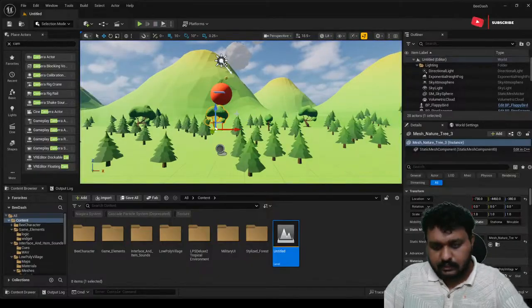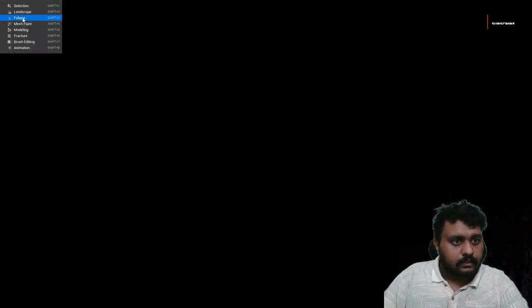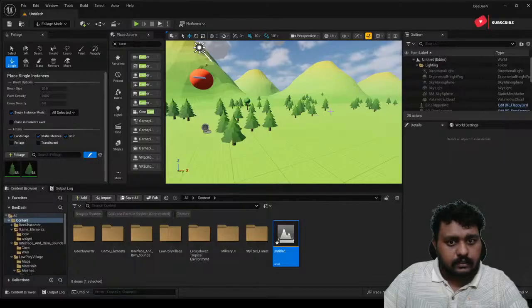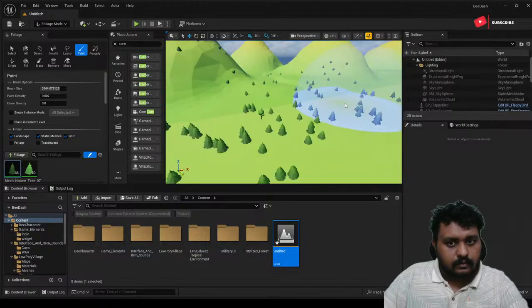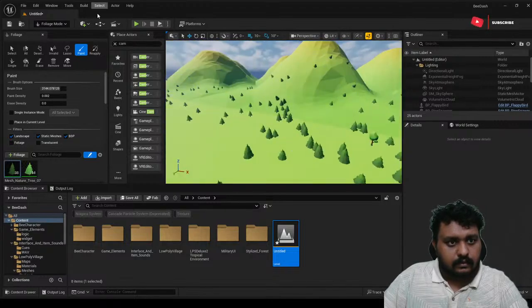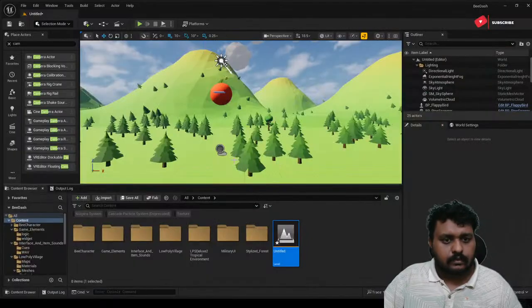I am gonna delete this. It doesn't look good on this particular thing over here. So again, on the foliage, I'm gonna paint some over here. Yeah, it seems pretty good right now. And what else can we do over here? So let me just try a couple of things over here.